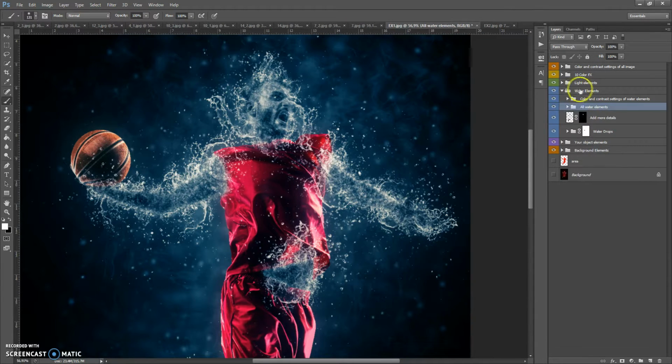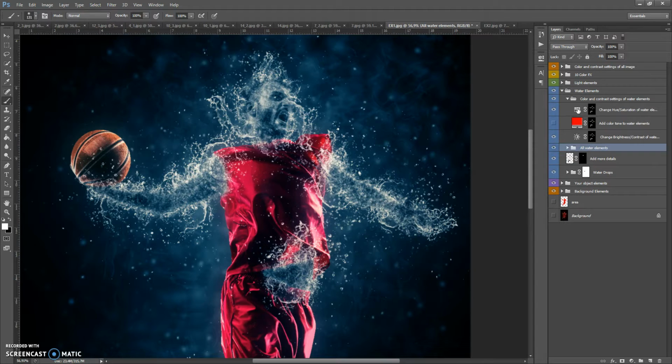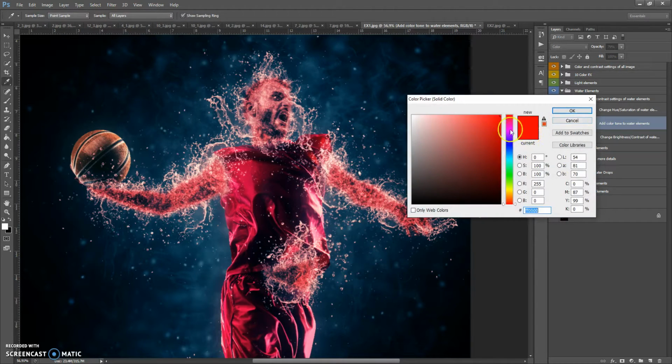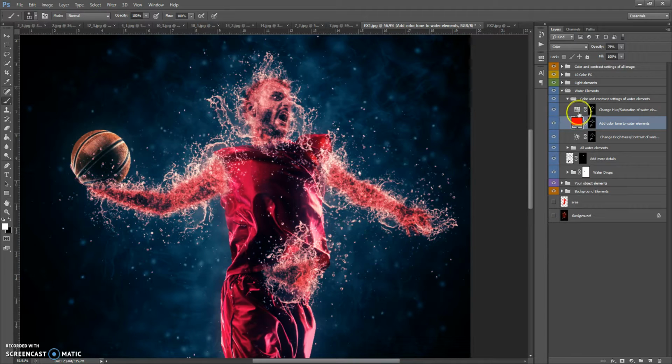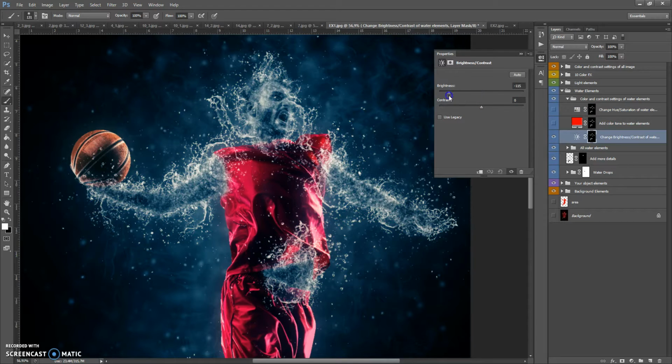And also this folder contains color and contour settings of water elements. You can add color tone to water elements. You can change hue and saturation and brightness and contrast of water elements.